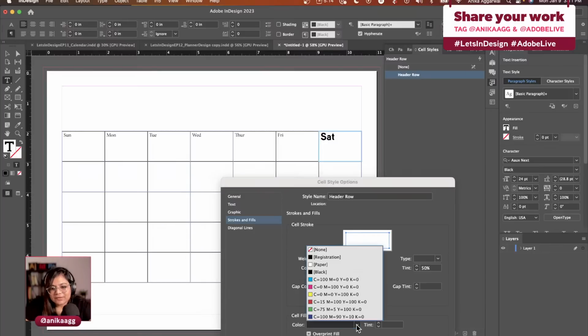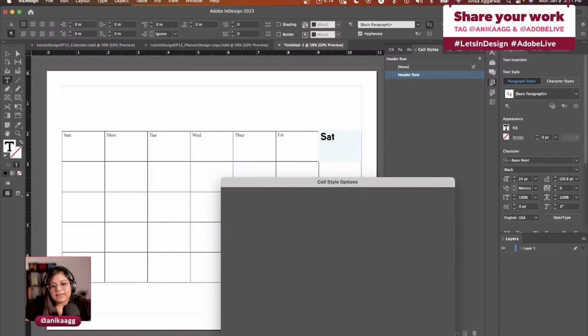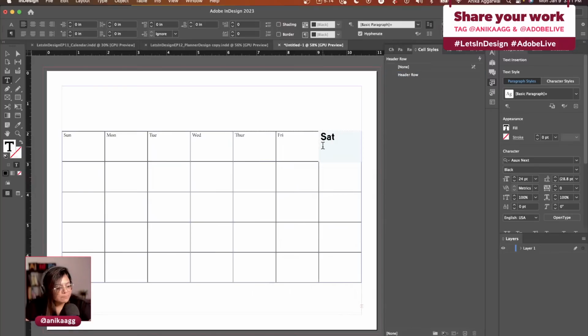Do I want a cell fill? Let's see if I want a cell fill. Maybe I do want a cell fill. And because this is too dark, it's a vibratory color over my text, maybe I can just do a 5% tint, and that's gonna help me. Yeah, I think I like that. Actually, let's make it paper so that we can not see the outline, but it's actually there. All right, and then I'm gonna click OK, and this is what it looks like.